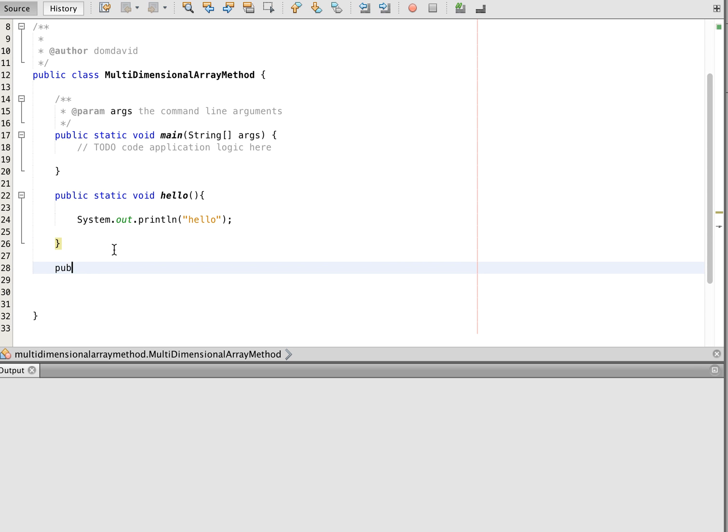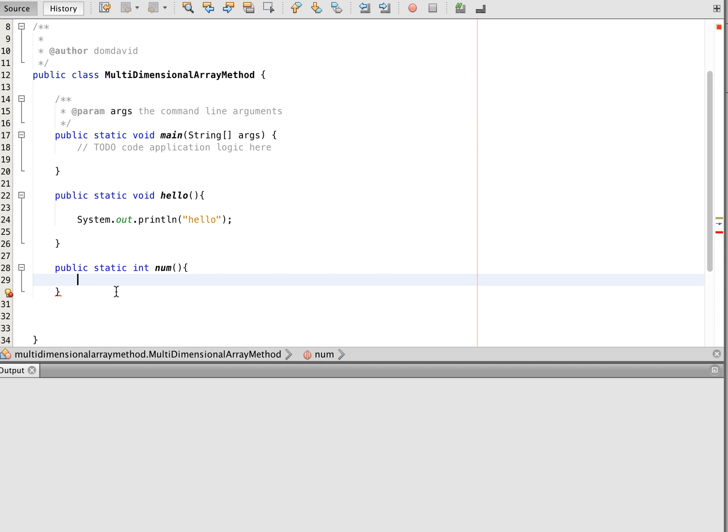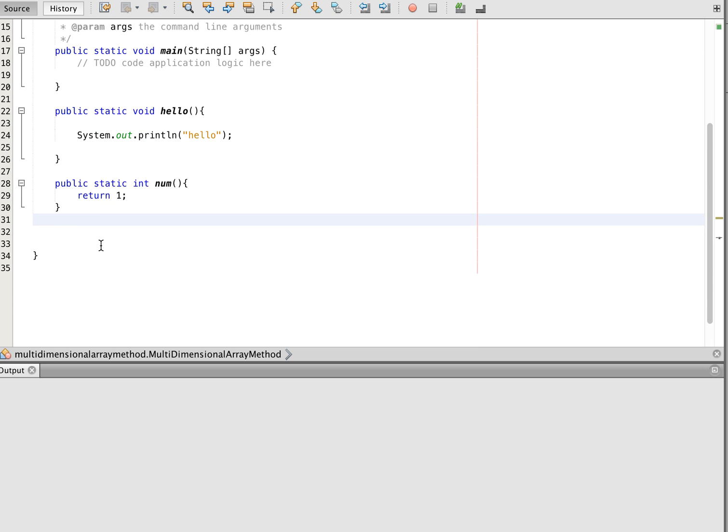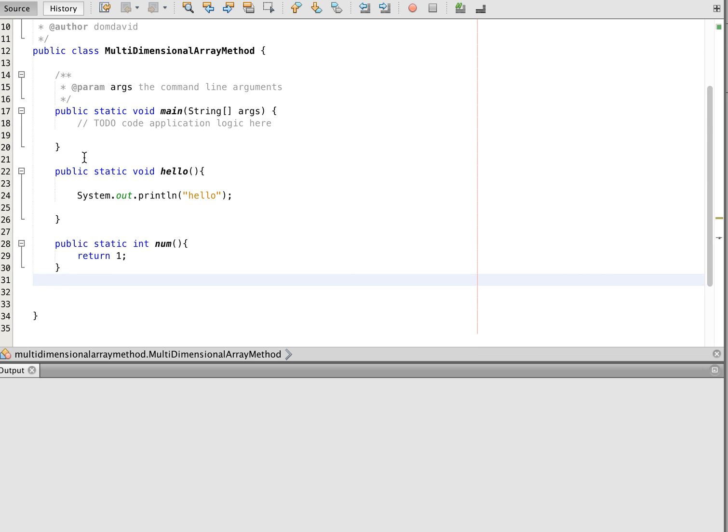I could have another one here, and I'll call this one public static int. In this case, this one is going to return an int. I'll just call it num. And so this one is just going to return 1 all the time. Nothing special about these methods. Again, I'm showing you guys how you can write methods within a file that you defined as a new application.